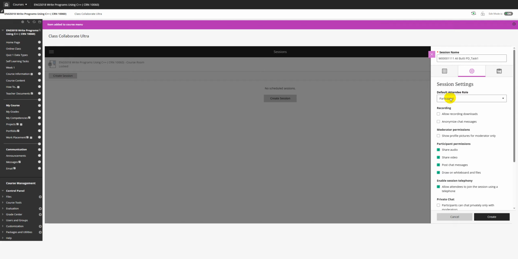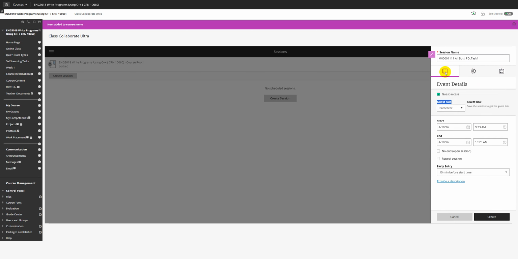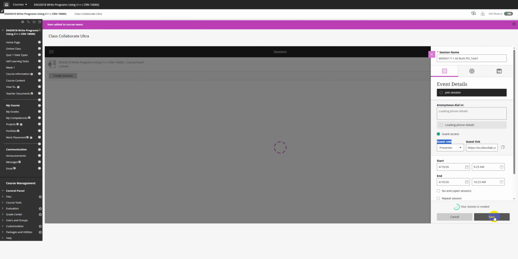We can see default attendee role. So if a student goes via the course and then online class, what is the role he will be joining with? Again, it can be participant, presenter, moderator. For our case, presenter is fine, so let's choose presenter. Let's not change these options from here. They are okay. And the third is about the attendance, so I think it's not needed for the moment for a PD session, so let's skip it. Once all the settings are done, we can just click create.